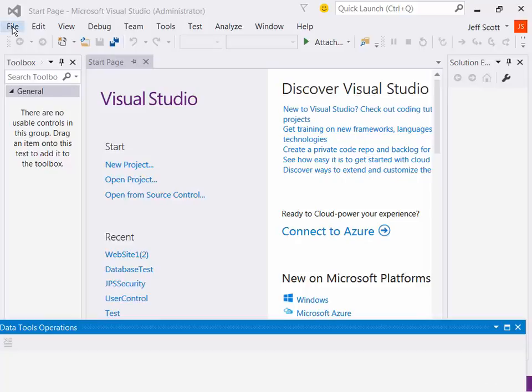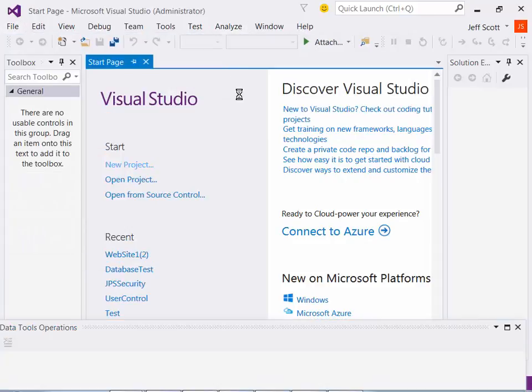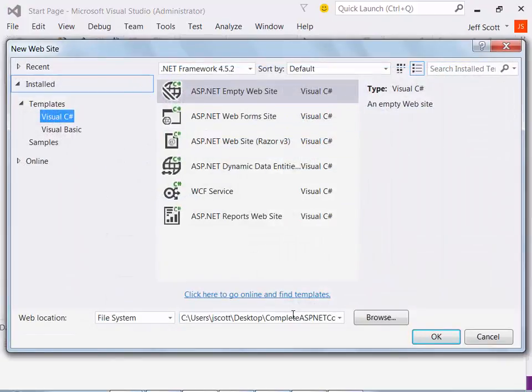So what we're going to do is come into File, New, Website, and create an empty website as we've been doing for a lot of the stuff here. And we'll call this particular project master pages, or a master page.